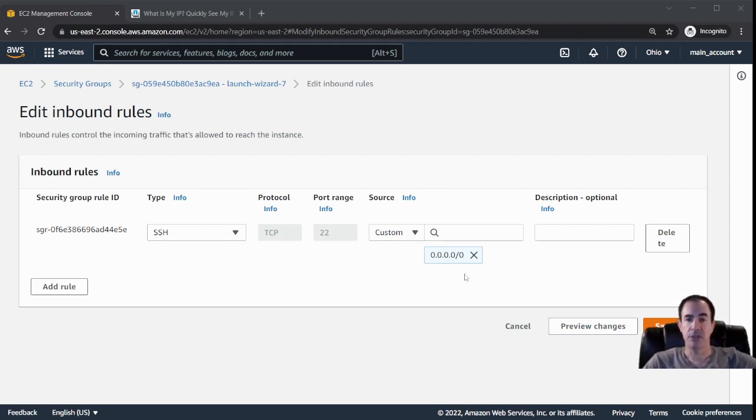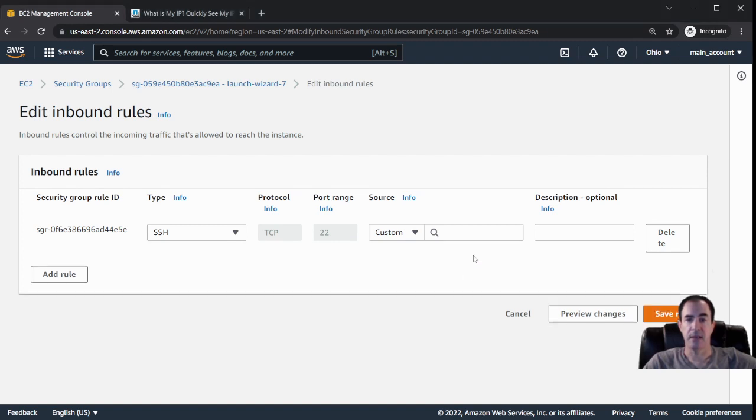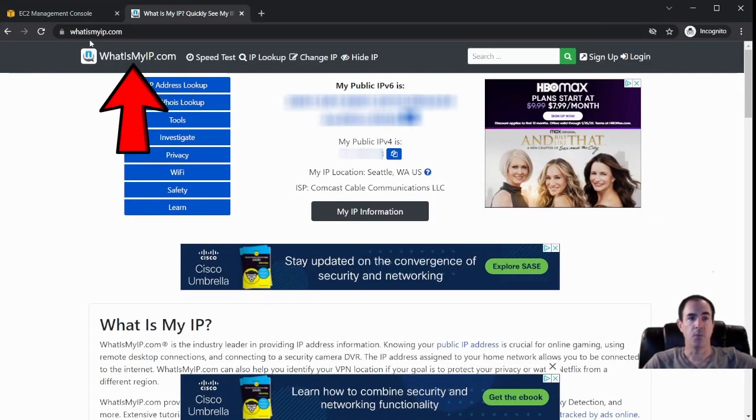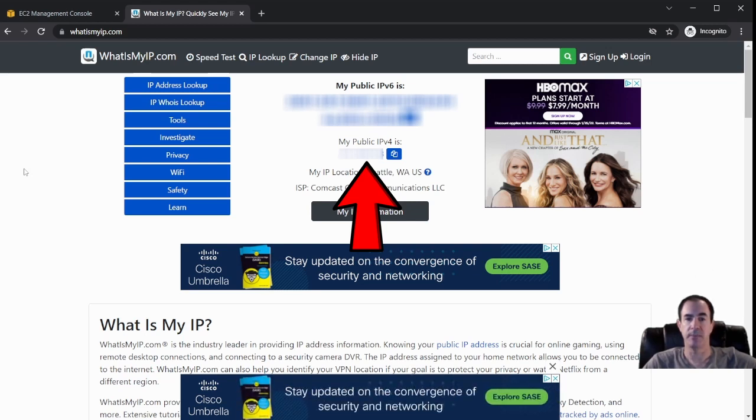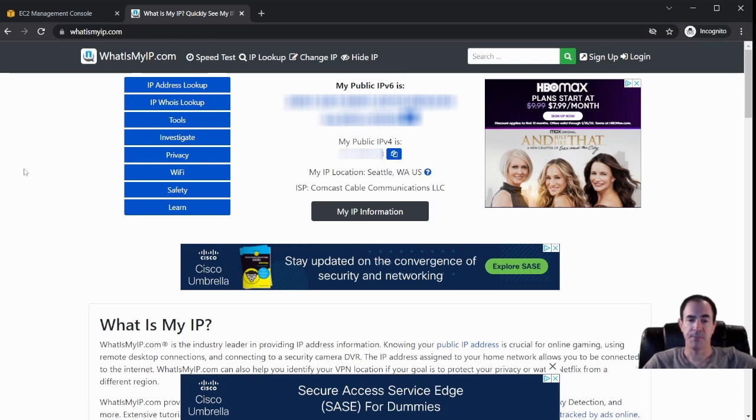But what I want you to do is X that out so that it's not there anymore. And we're going to go to www.whatismyip.com. And here, right in the center, is the IPv4 address that we're concerned about, that we want to find out that we hold from our ISP. The IPv6, for the purposes of this video, we're not going to get into. Right now, we're just going to utilize IPv4.